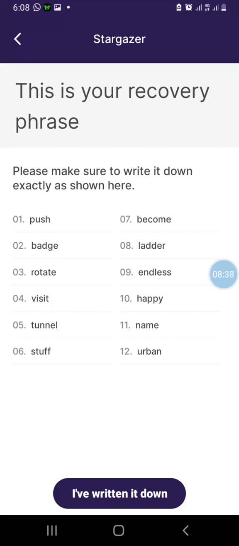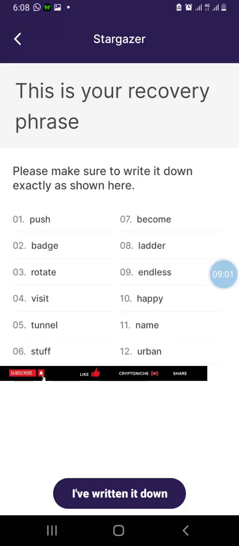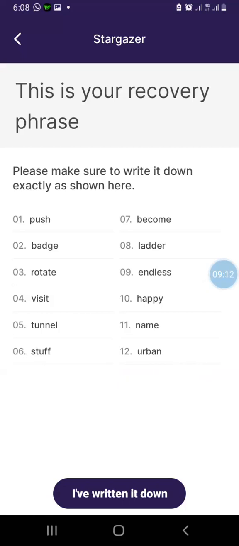So that is push, badge, rotate, visit, tunnel, stuff, become, ladder, endless, happy. Are you happy today? I hope this market is making you happy. Then urban. So I'm going to say yes, I've written it down.